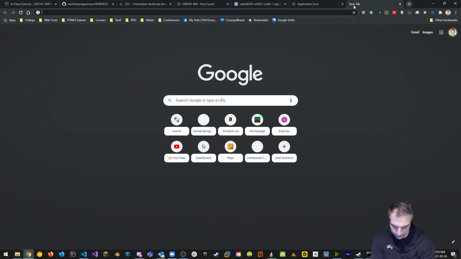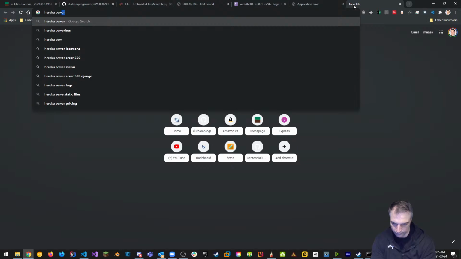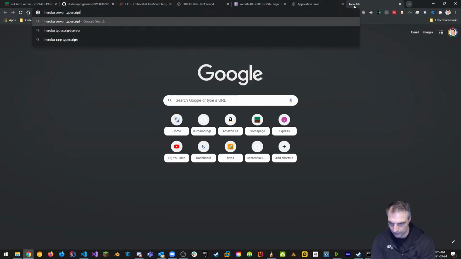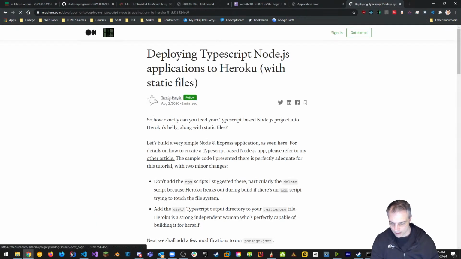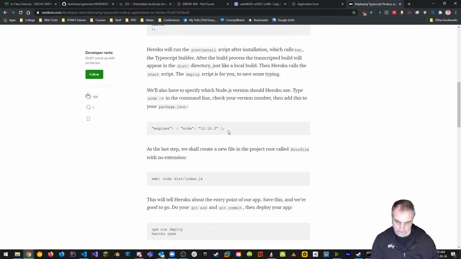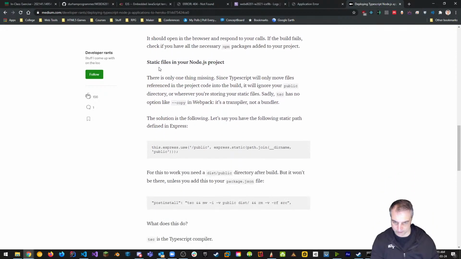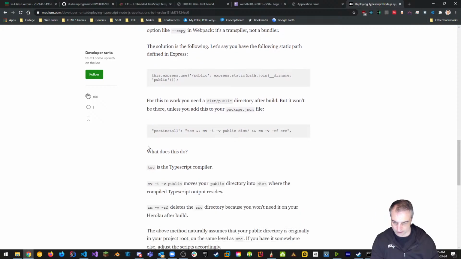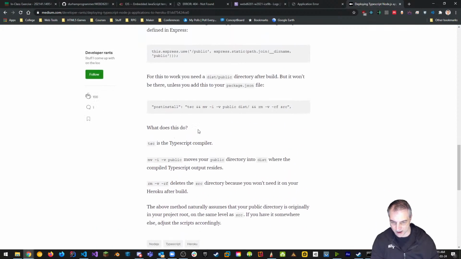Let's say Heroku and server TypeScript. So a TypeScript server. So deploying TypeScript Node.js applications to Heroku, and they might have something to do with it. There might be something on there specific, right? That you may not like something to do with TypeScript on the server side. It may not. I'm not sure why it would do such a thing.